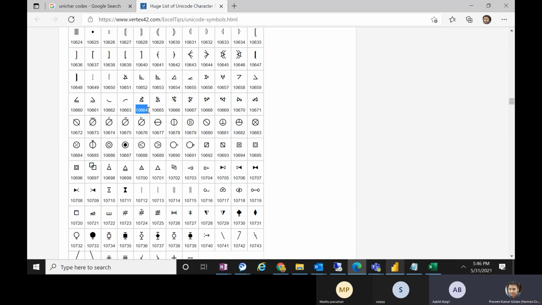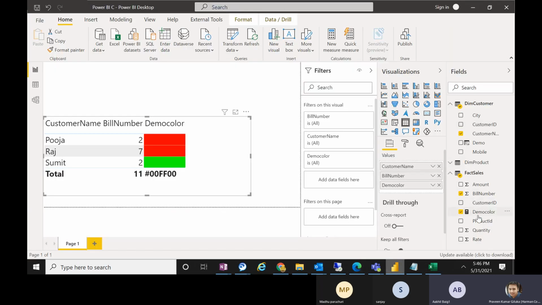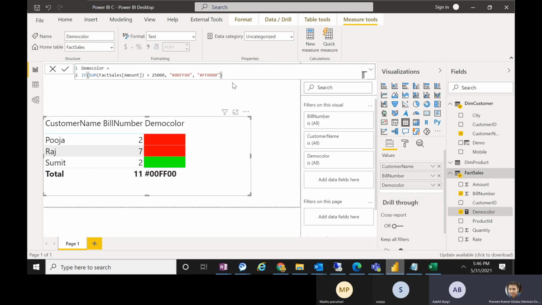10664. This one, right? Yes. So what you have to do here, go to your measure, go to your demo color measure. Now, instead of writing this particular code, we can remove this code and we can use one function, and the function name is UNICHAR. In this UNICHAR function, you have to pass the same code.